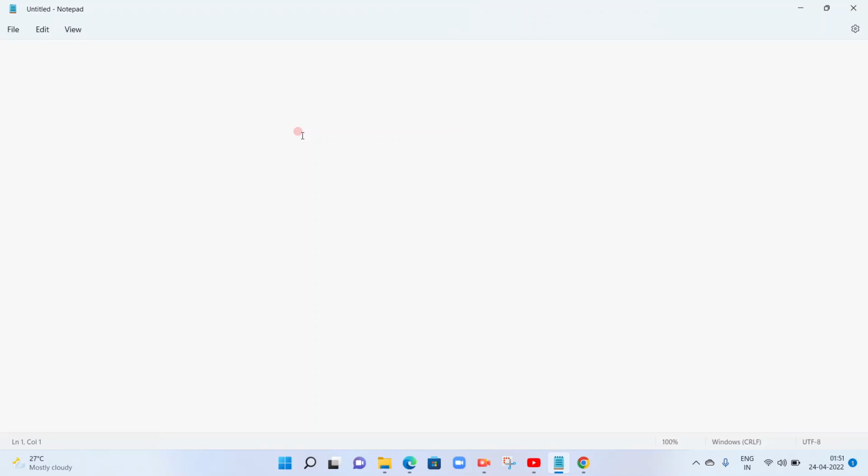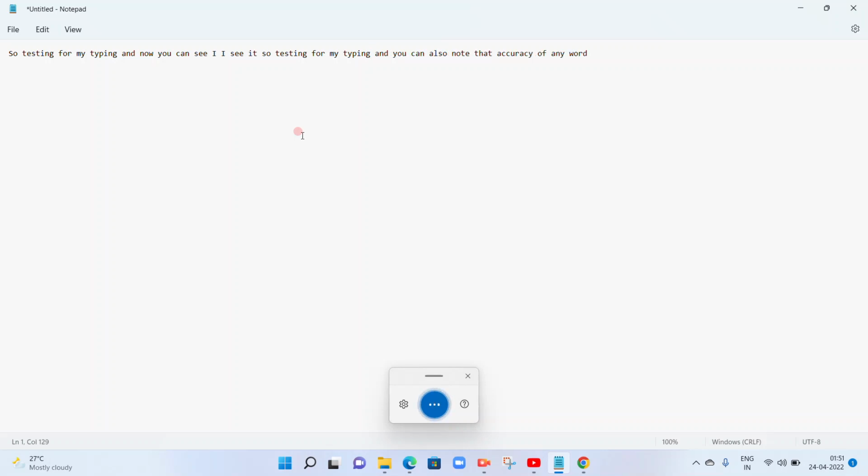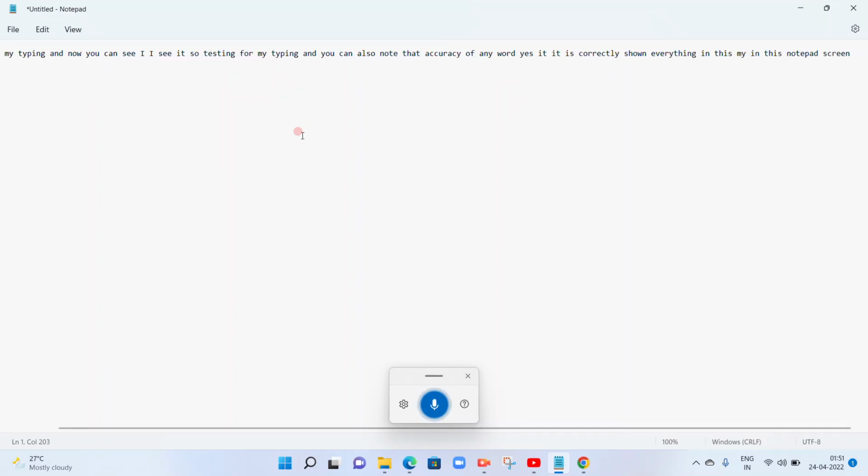I'll press Windows plus H. So, testing for my typing. Now you can see I said "so testing for my typing," and you can also note the accuracy of each word. Yes, it is correctly shown everything on this Notepad screen. So I hope you can see this feature is very useful for us.